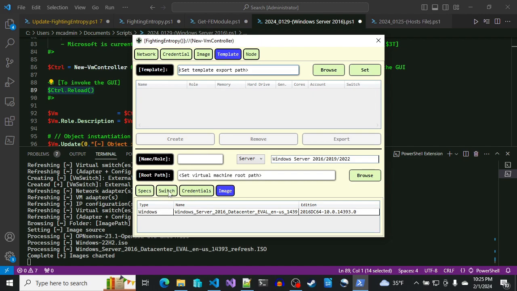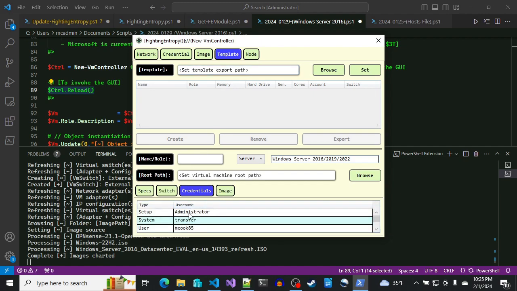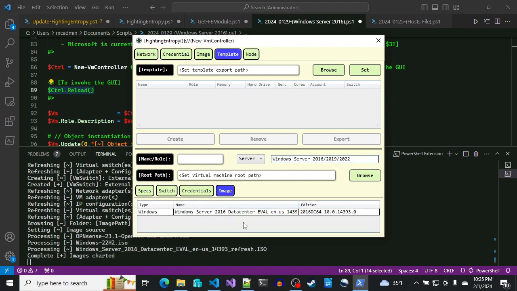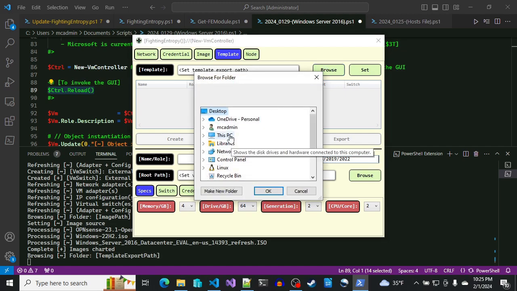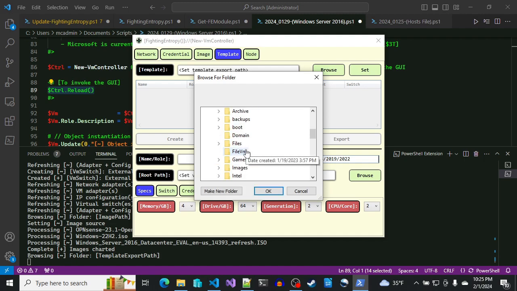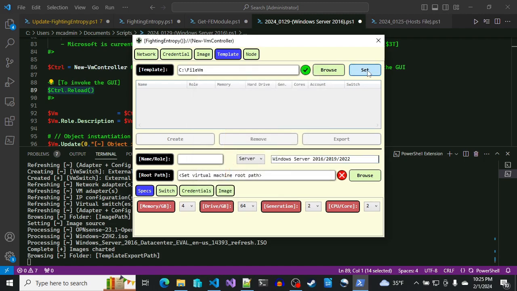And then now if I go to the switch, that's populated. If I go to the credentials, that's populated as well. If I go to the image, that's also populated. And now what I want to do is go to the memory, change that to 4, change the drive, leave that there, generation 2, CPU cores, 2 of them. And then all that is left to do is find the location where I want to save the templates. So it'll be there. All right, and then click set.